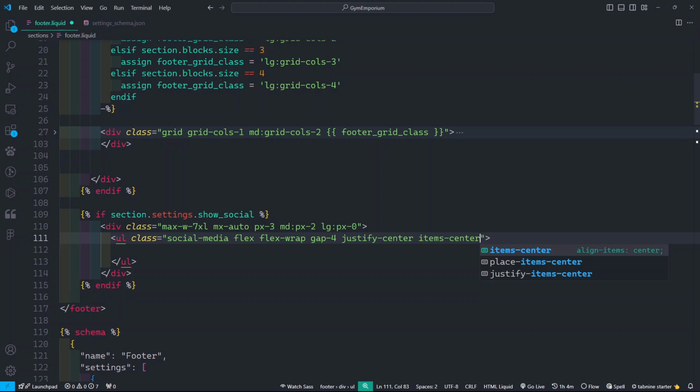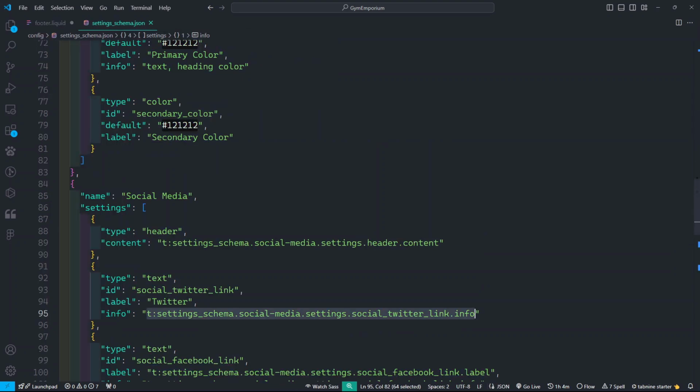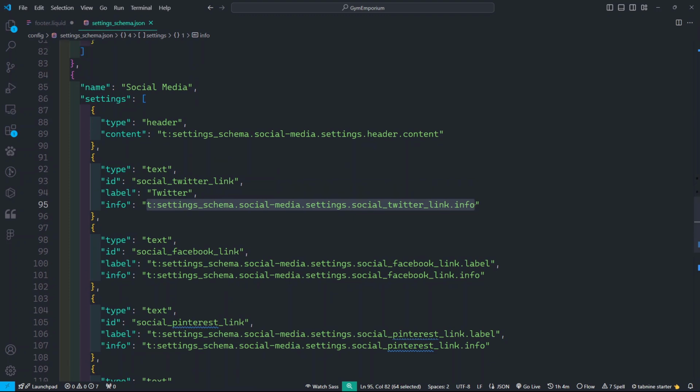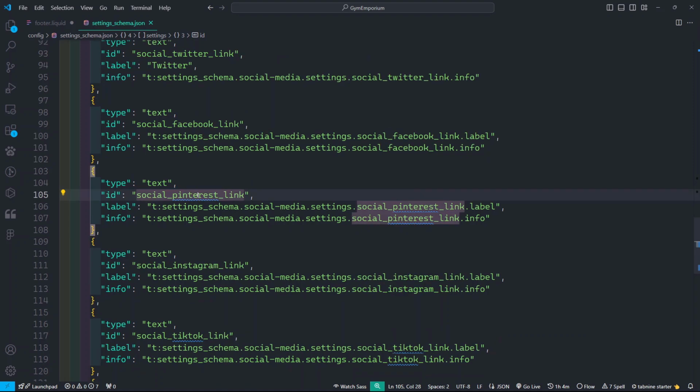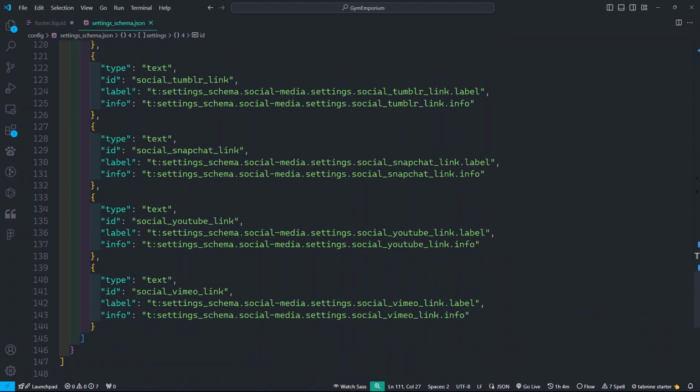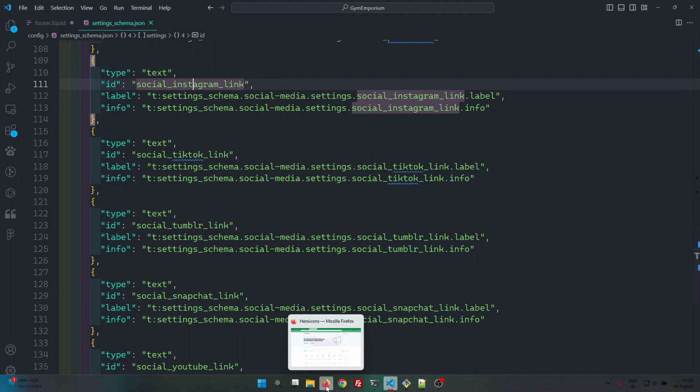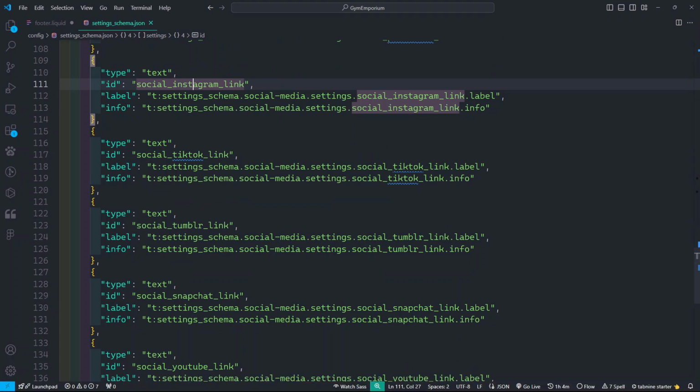Okay, so we have added settings in the schema settings file to allow users to input their social media links there. So let's open our settings_schema.json file. You can see we have social media options here. We have input text for Twitter, Facebook, Pinterest, Instagram, and many more. So the user can directly add their social media links there.